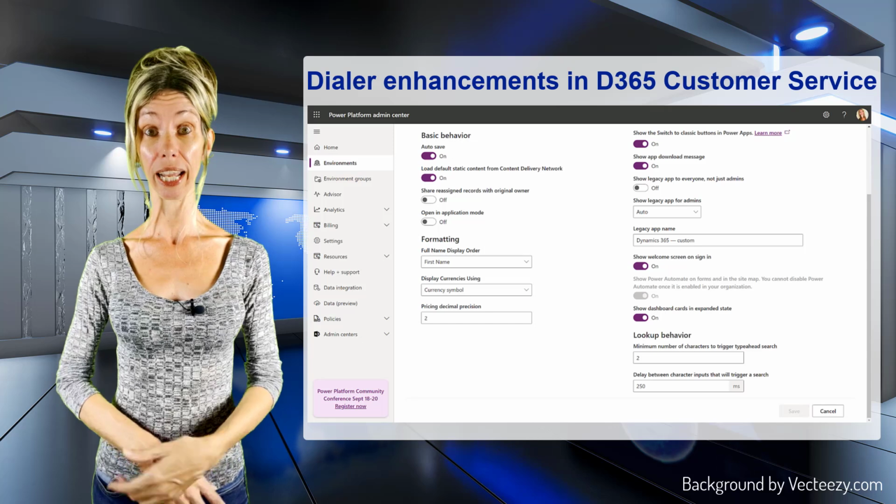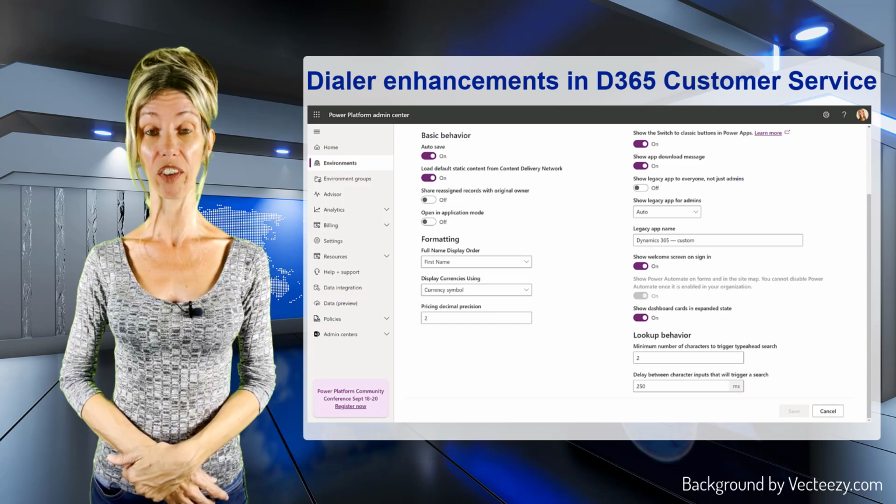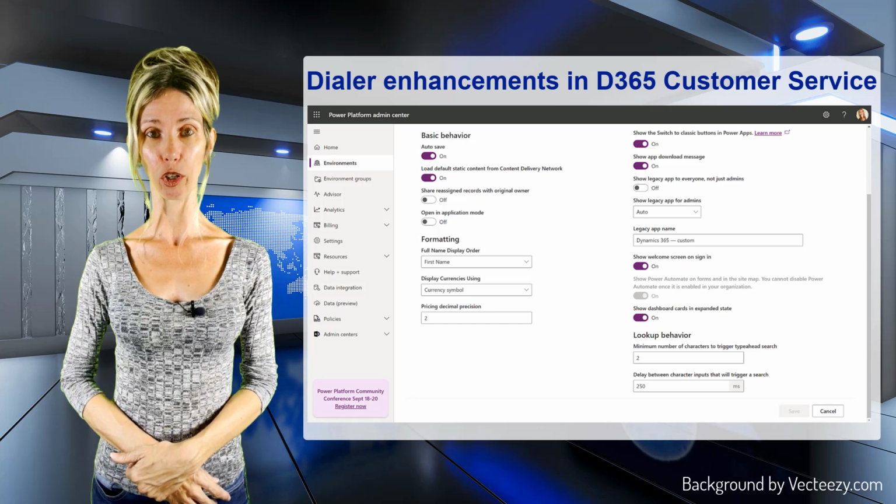These are some pretty neat enhancements, right? And I'm sure our agents will be very, very happy to get access to those features.